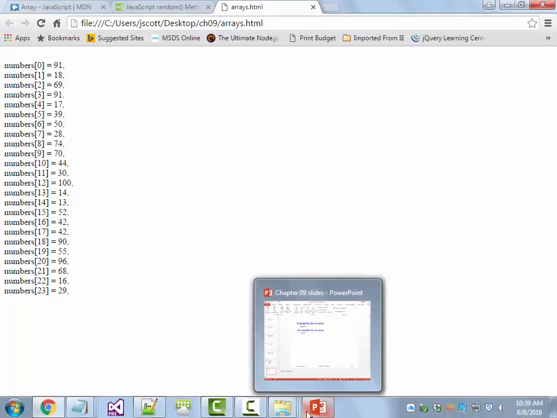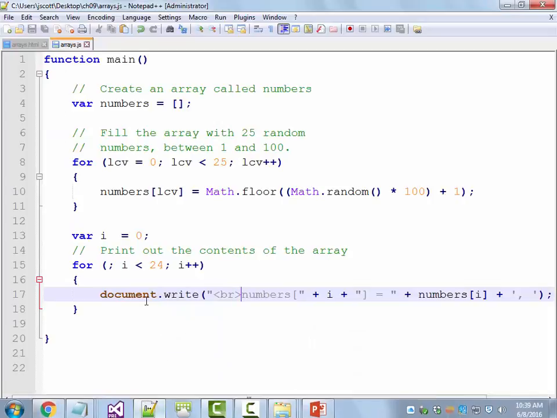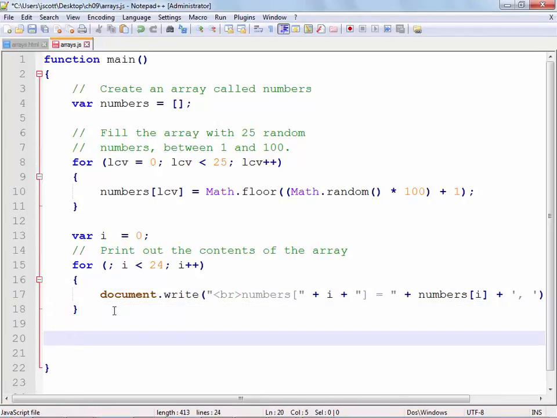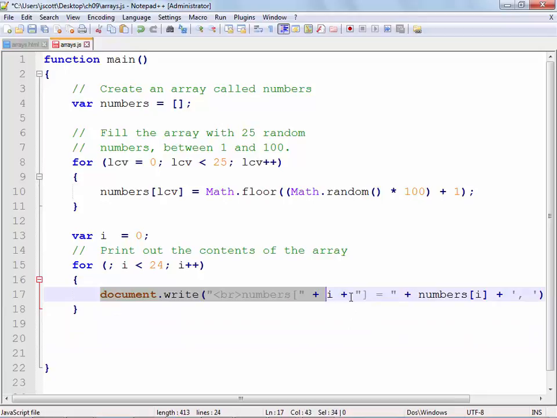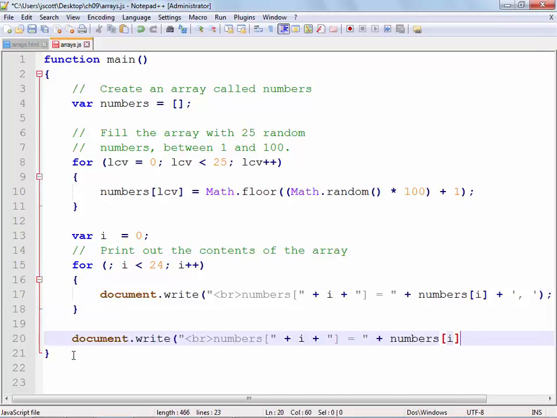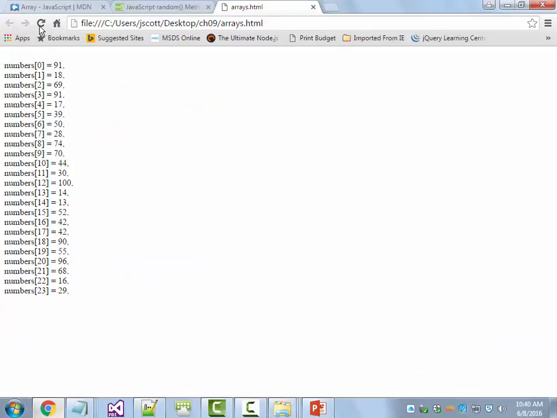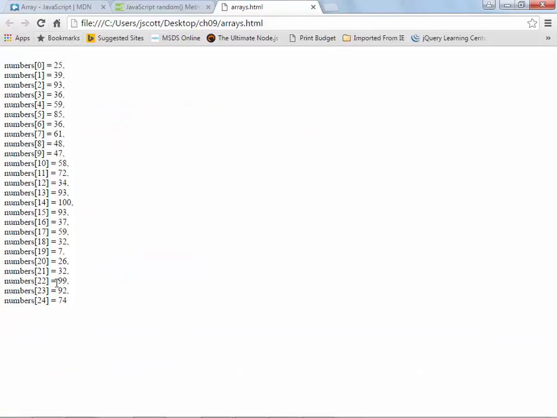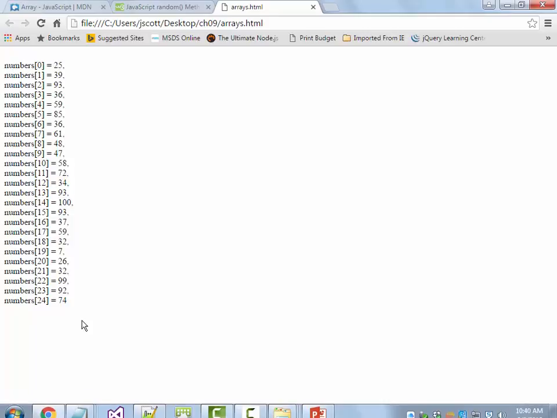All right? Why? Well, I don't want a comma after the last one. So instead of printing to the end, I printed to 1 from the end. Now I can say just this. Document.write numbers sub I. Without the comma. So let's see what this does. So there's my last one without a comma there.